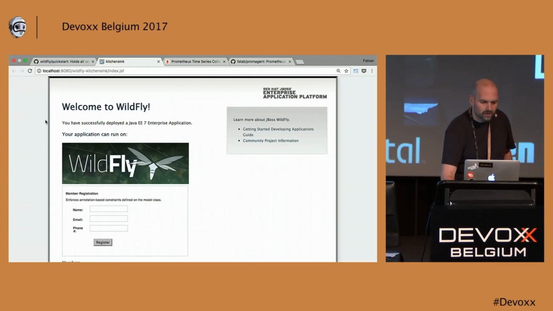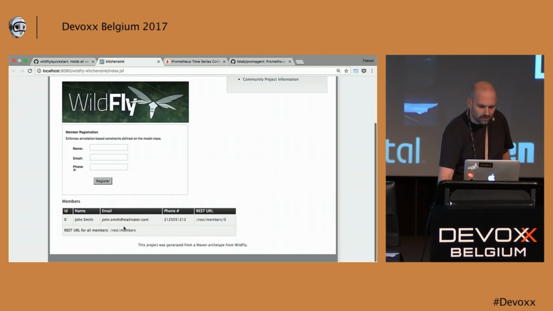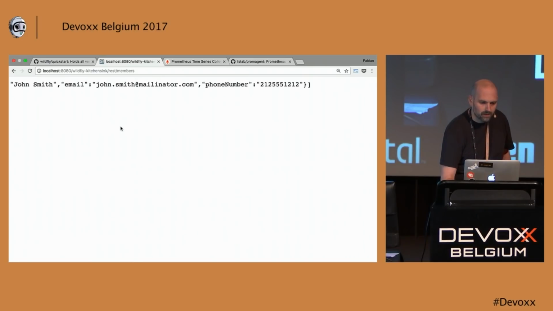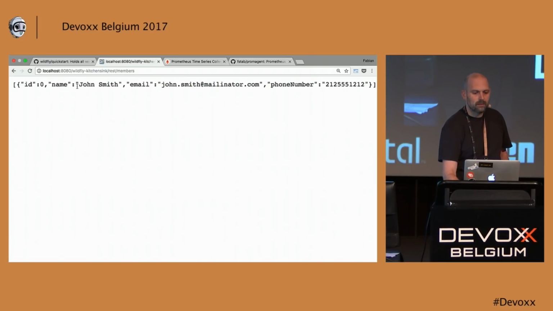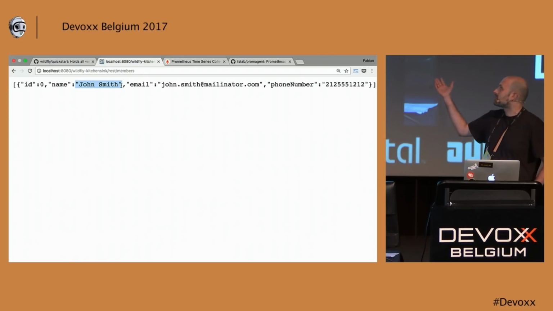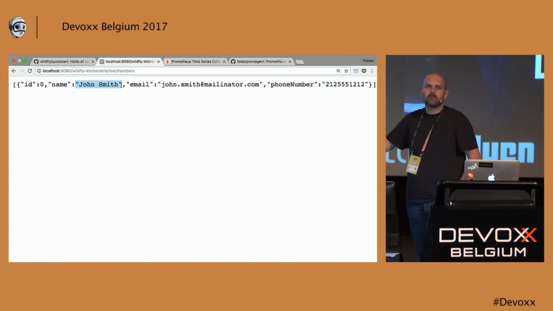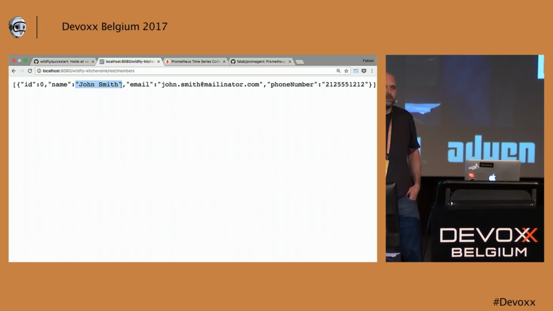So it's a very simple application. It has a REST interface. You can access that here. And what it does is load a list of members from a SQL database in JSON format. Okay, so nothing special about this application. It's just what I will use as an example throughout the talk.